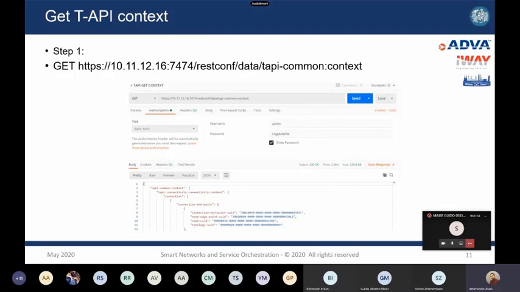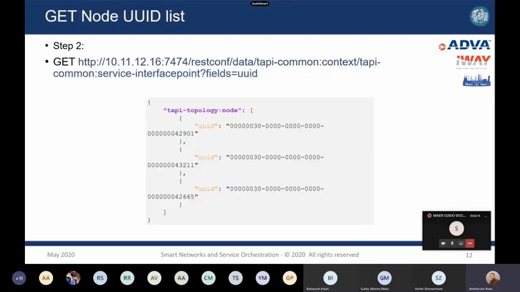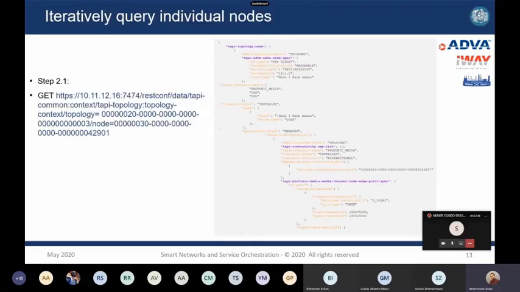In step 1, with this GET method, we get the TAPI context. As you see, this is the Postman application, and this is the result of the GET operation in RESTCONF. After that, in step 2, we get the node UUID list. As you can see, we parse the data and get the node interface from this TAPI context, and we get the UUID as step 2.